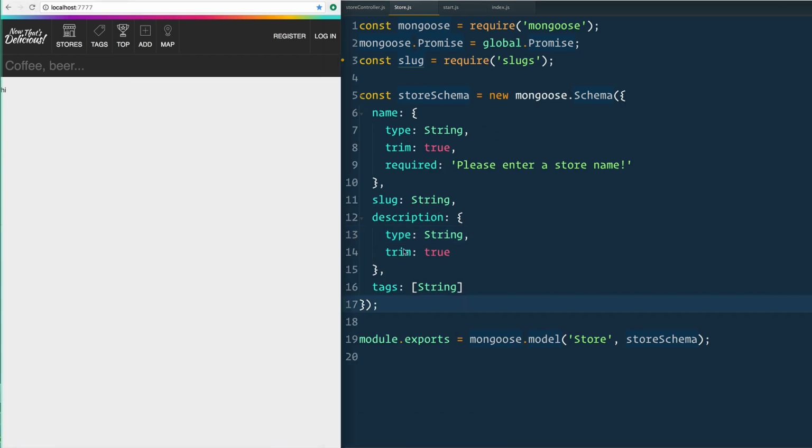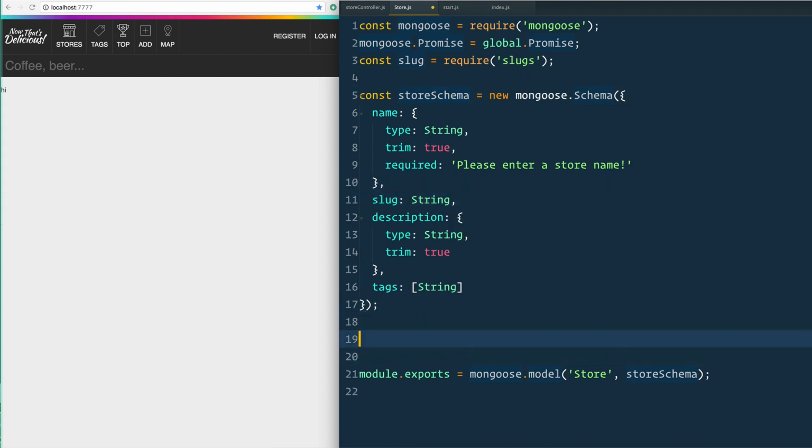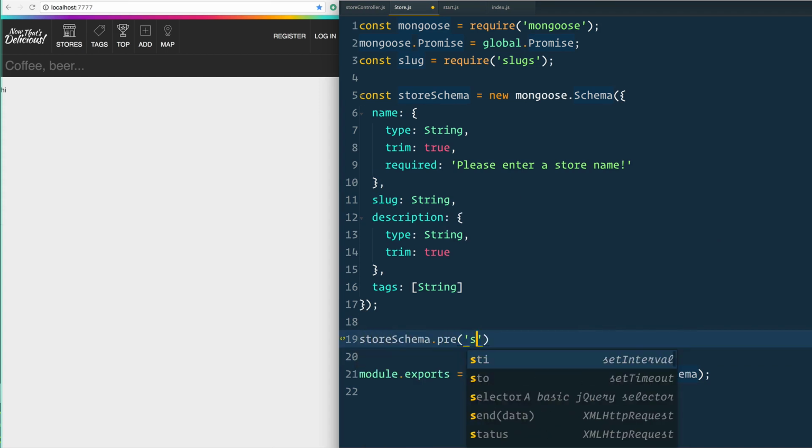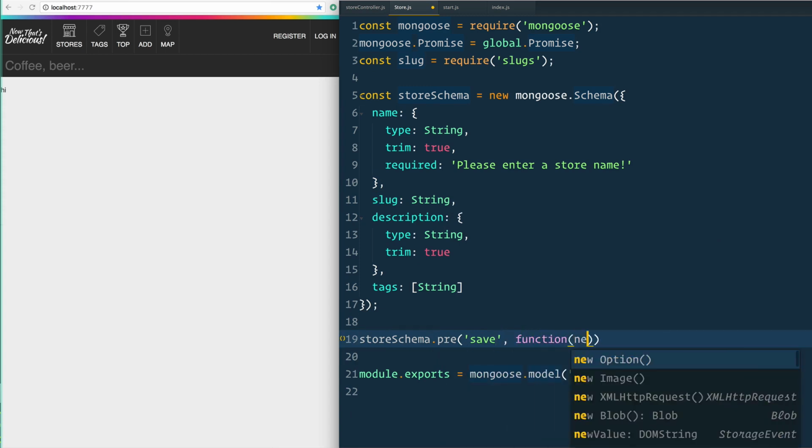If we take a look at our data here, name, slug, description, and tags, we're going to be supplying the name, the description, and the tags. However, the slug is going to be auto-generated whenever somebody saves. What we use for that is a pre-save hook in MongoDB, meaning that before somebody saves a store, we are going to auto-generate this slug field. So the way we do that is we take our store schema and we pre-save. So before it is saved, we are going to run a function which gives us a next value.